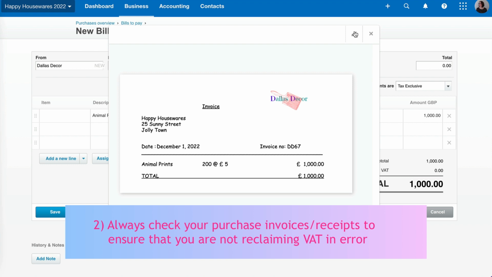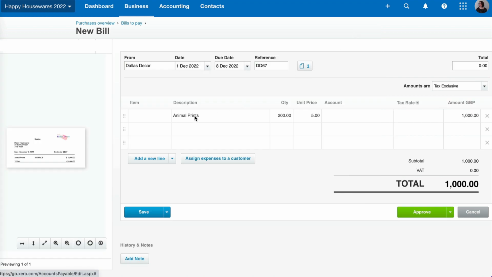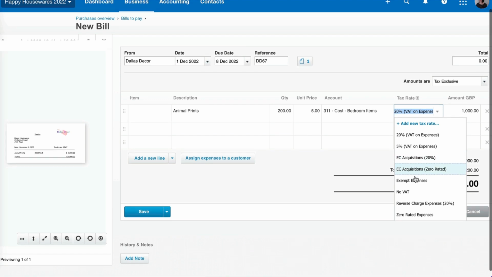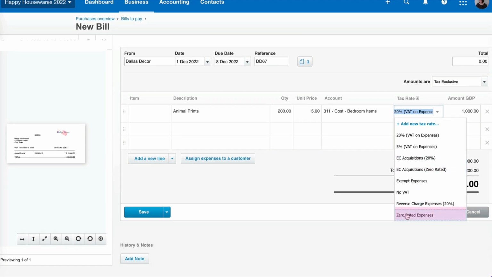So we're entering this invoice in Xero. We've put the description. We're going to pick the purchase code, so I'm going to choose bedroom items. And when I do that, the default in Xero is to claim 20% VAT, because most of the time when we buy bedroom items, our supplier will be VAT registered. So the default is 20%, but because there's no VAT on this invoice, we need to change it, and instead we're going to choose Zero rated.